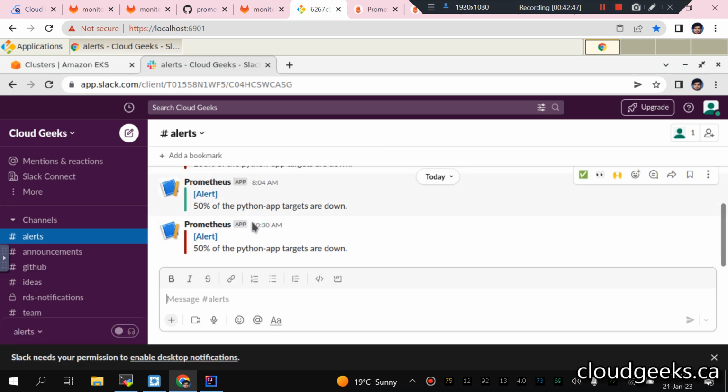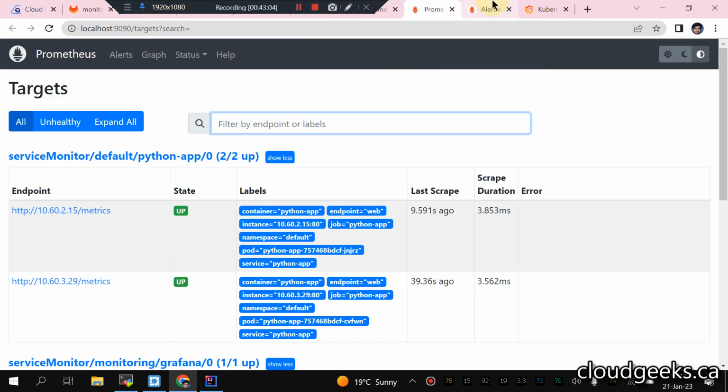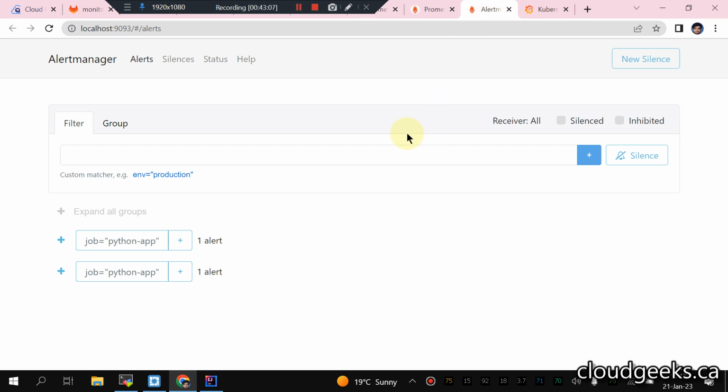Okay, guys, when all your targets are up, you will see this sort of value, where the 50% of the targets are down turned into green. So that is it I want to show you guys. Because I have one instance and that is pretty small, most of the stuff which we have set up is actually going to break because of the low memory and CPU.